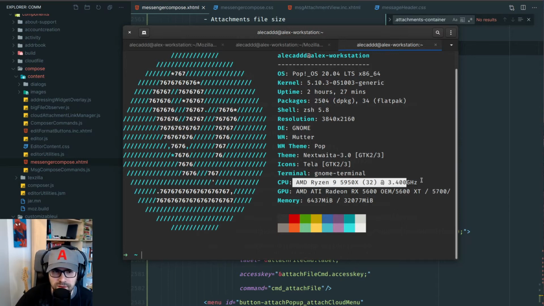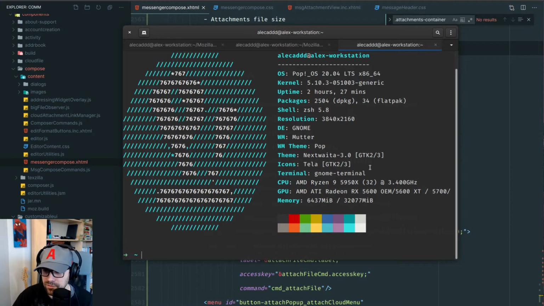As you can see, I have a Ryzen 9 5950X and this is a 5700 XT. I don't know why it lists all the things. 32 gig of RAM. I'm using Pop! OS with the Nexwaita theme and the Tela icons theme. That's it. This is my NeoFetch.